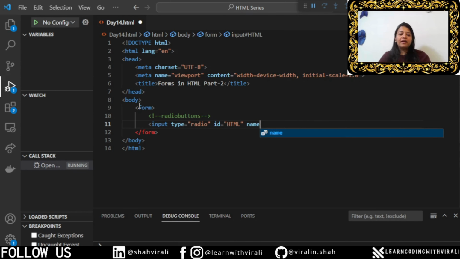Now in the radio button, please remember that the name attribute should always be the same, as in it should belong to the same group, so that only one selection is allowed out of all the available options. So here it should be favorite underscore language, and then I'll give the value as HTML.